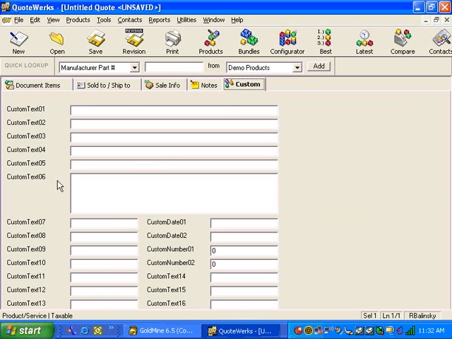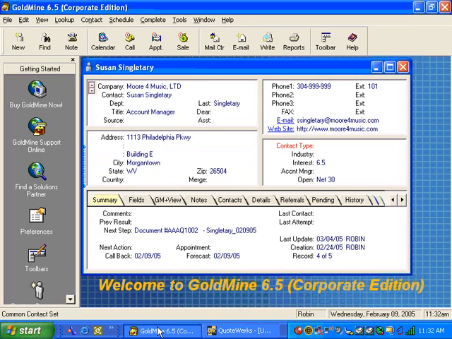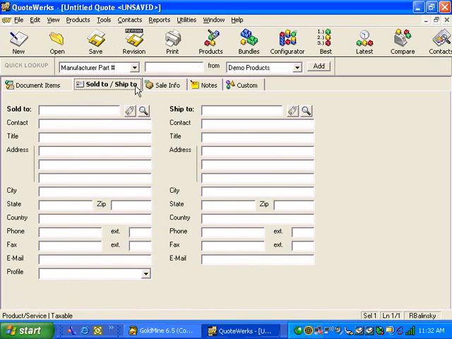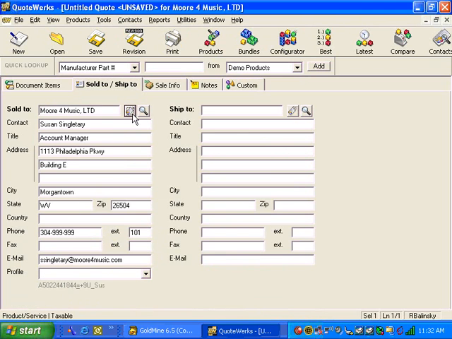Let's start a quote by selecting a customer. With QuoteWerks, there is no need to retype customer information that already exists in GoldMine. In QuoteWerks, click on the Sold to, Shipped to tab of the Quote Workbook and click on the Card button. As you can see, your customer's contact information was pulled into the quote.